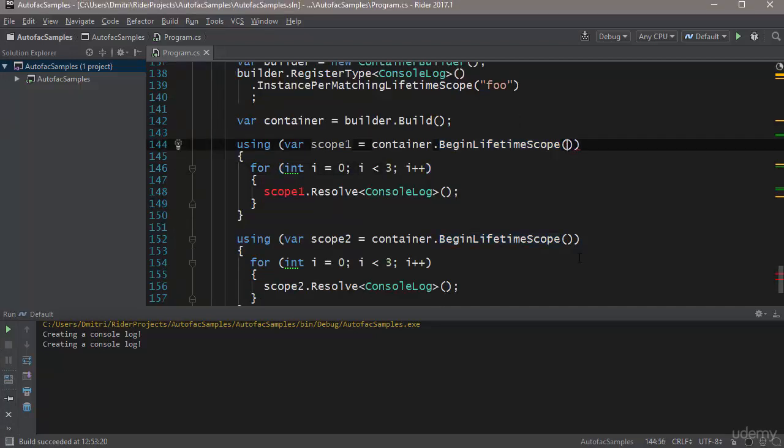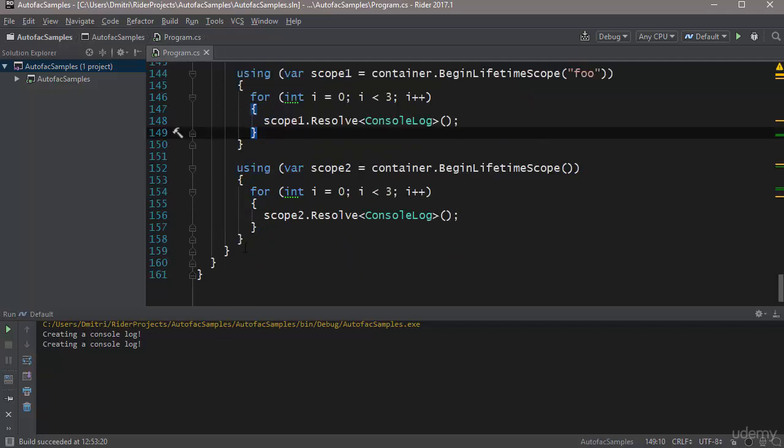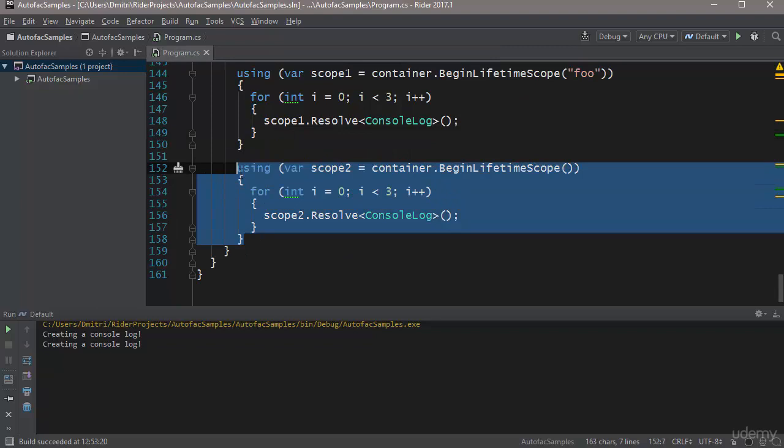So you have to put in a foo in here. But we're going to make it even more complicated because in addition to just having scopes, you can also nest them. And that's a really cool thing that you can do. So essentially I have a loop here for scope1.resolve. And then what if I get rid of this scope, like so?